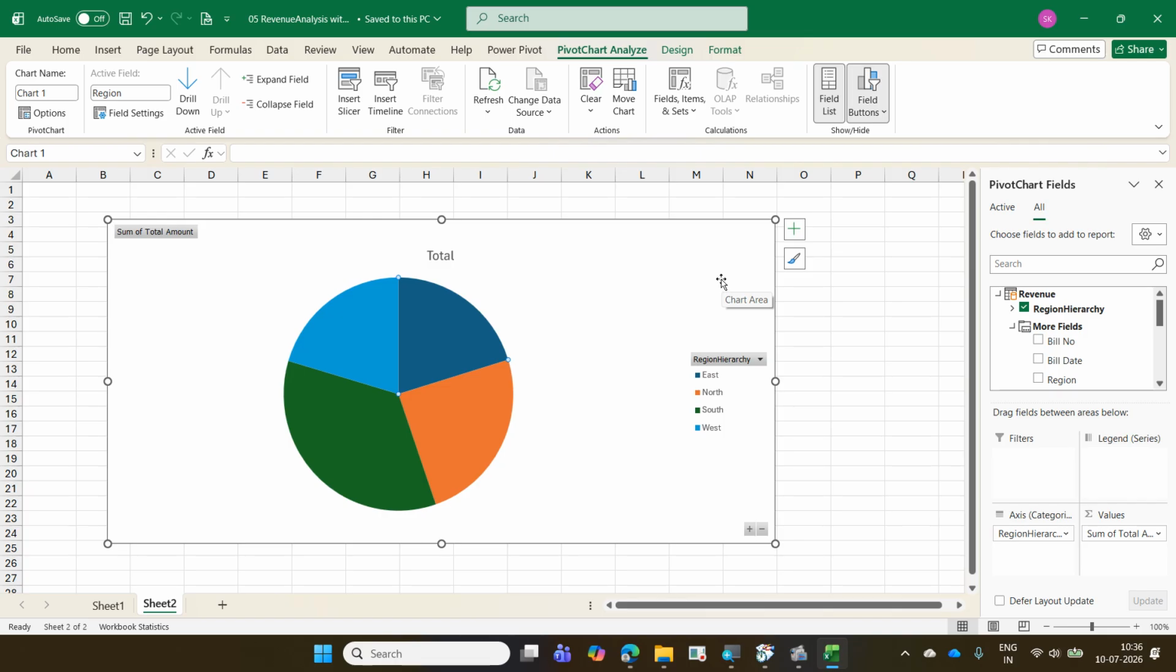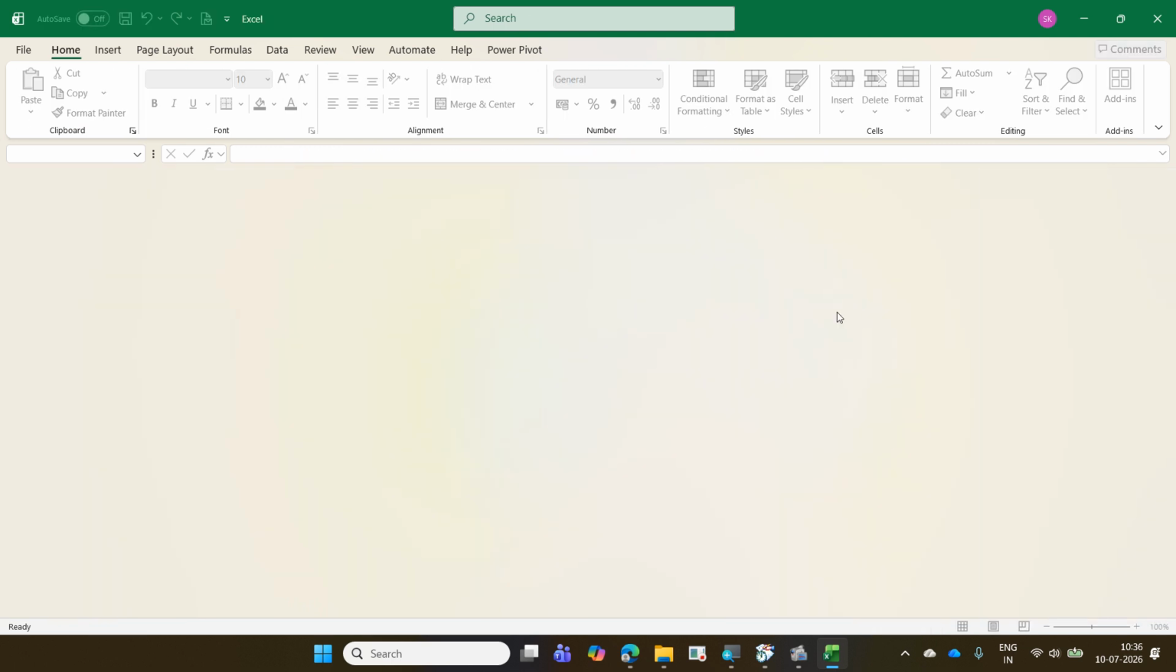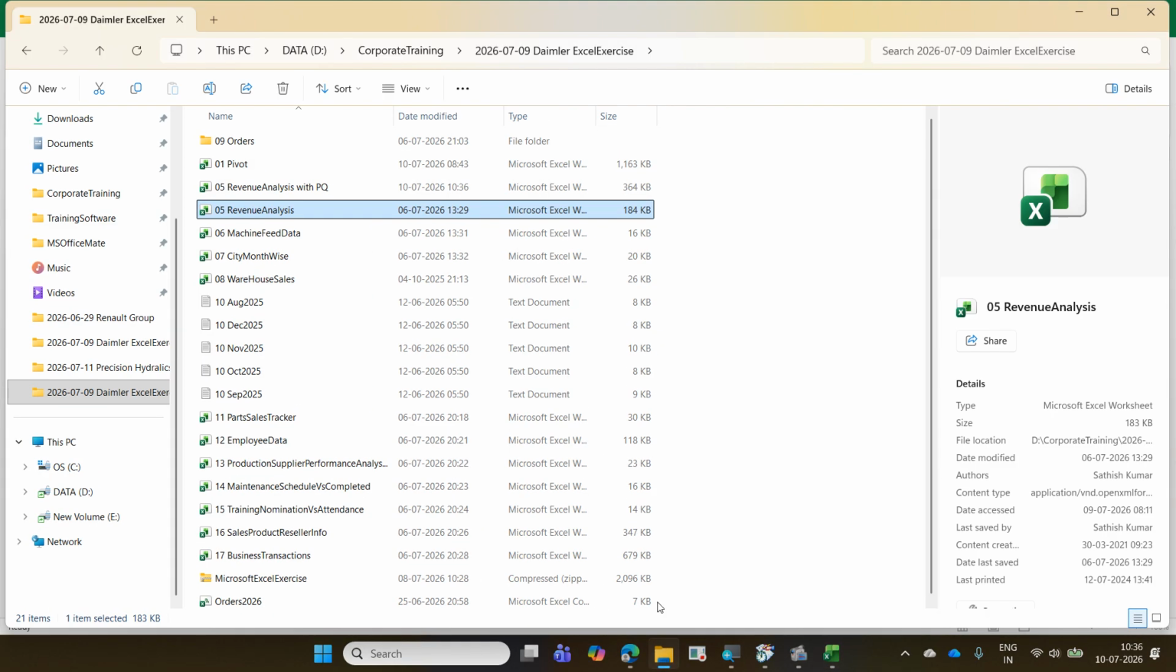Now I'm going to save this file and I'm going to close the file. Control S and Control W. Let me open the next file. So we did this revenue analysis. Next let us take the exercise 06. 06 machine feed data. So let me open that 06 machine feed data.